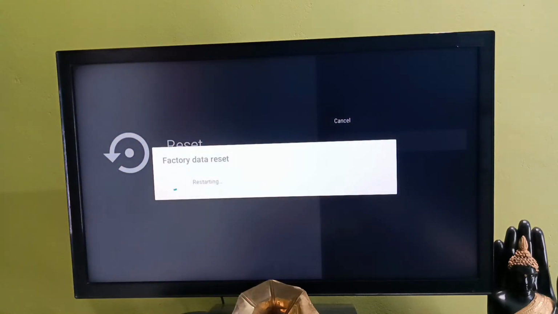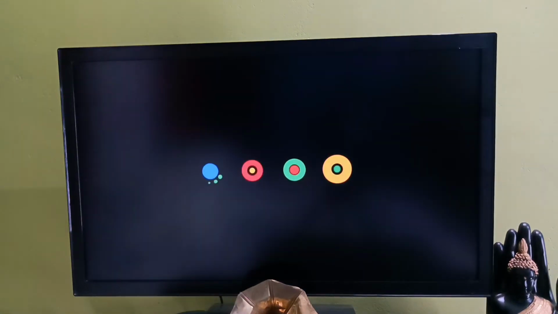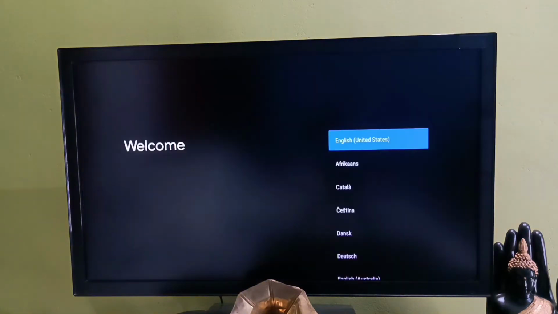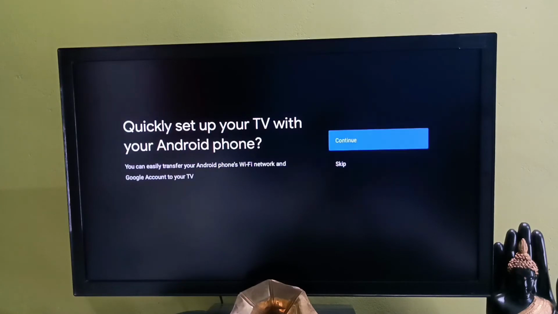So now factory data reset is in progress. So please wait. See, now it's erasing the data. So now it's rebooting. Okay, done. Reset has been completed. Then select language. Let me select English. Then select skip.